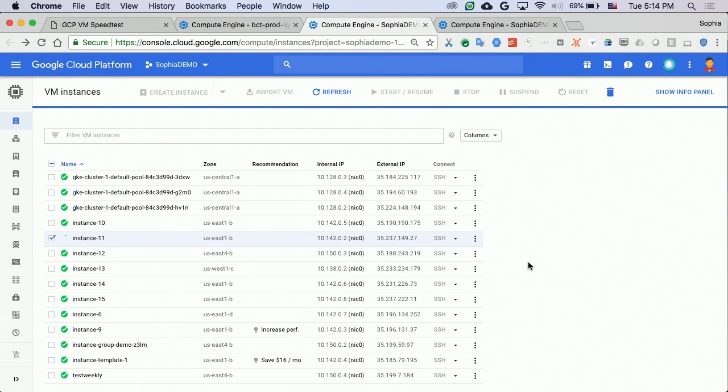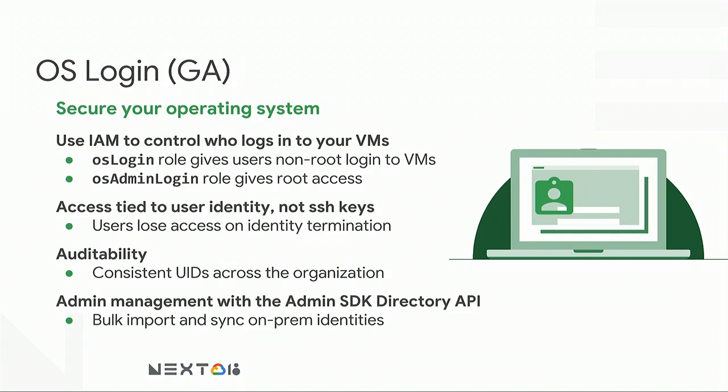Let's move back to the presentation. Next I want to mention how to protect your operating system, right? How to prevent people who are not authorized from being able to SSH into your machine. And OS login is a feature you have to learn about there.